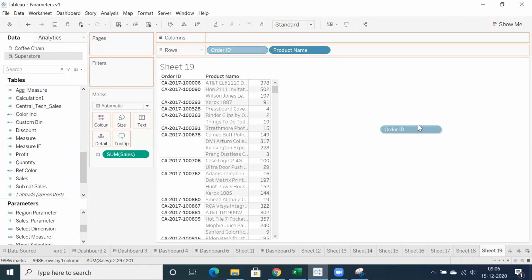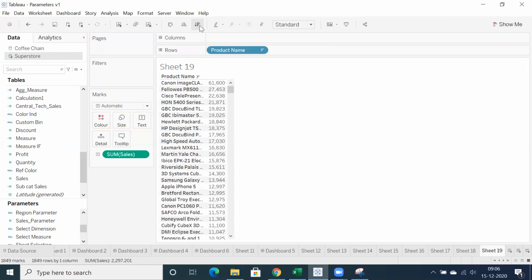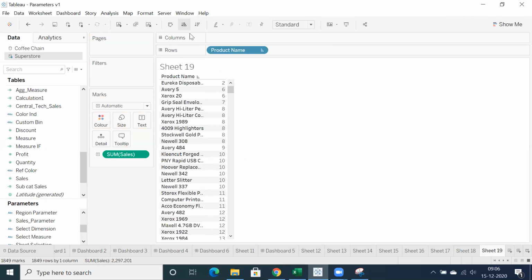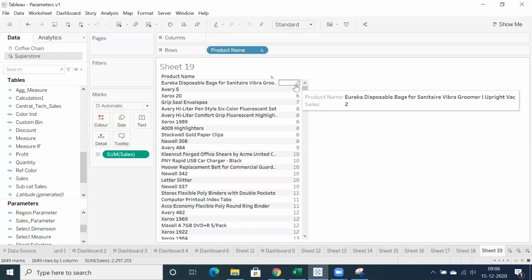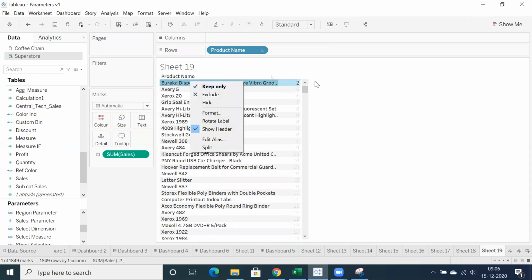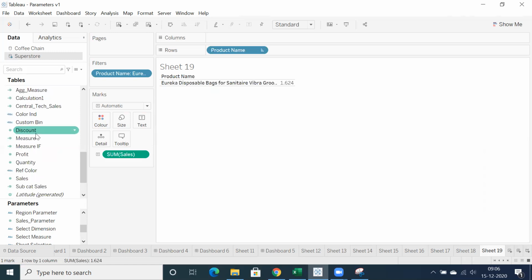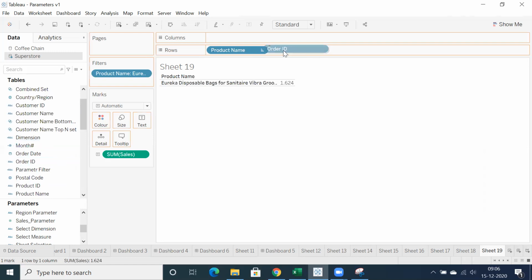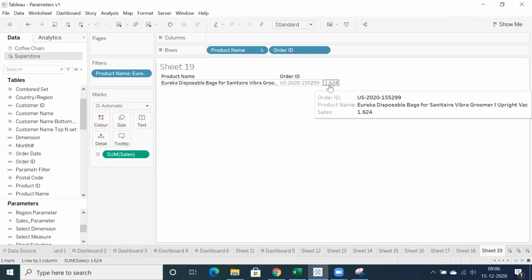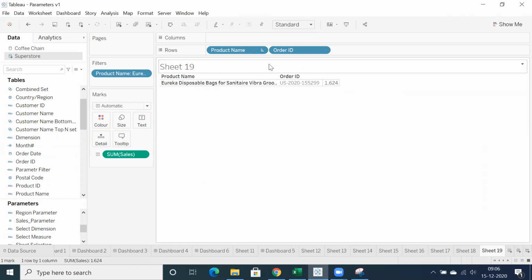When you sort it, you can see 2. The total sales value for this particular product is 2. But there might be multiple orders. So let me use order ID so that you'll get more clarity. I'll tell you what is the minimum value. For this, we have only one order. The price value is 1.62.